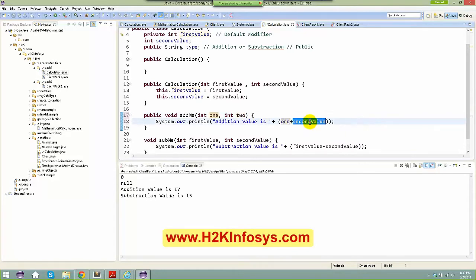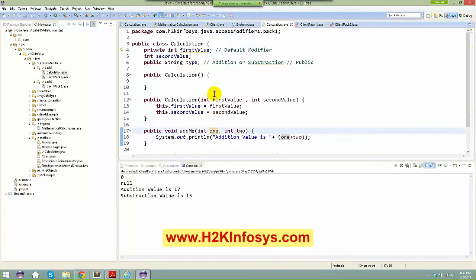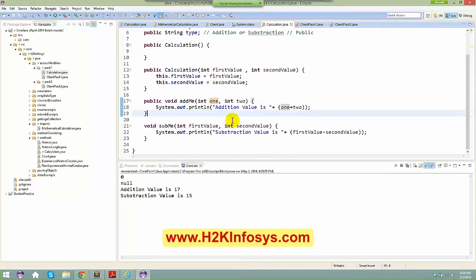So I just need to say two here. All right, so this has nothing to do with your first value and the second value here. Yep. So let me even change it here. One and two, one and two here.